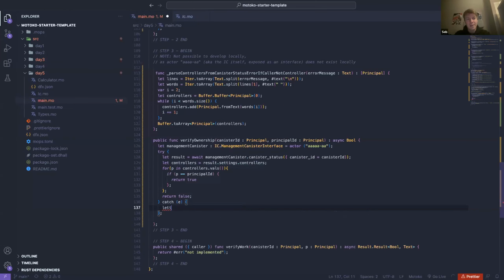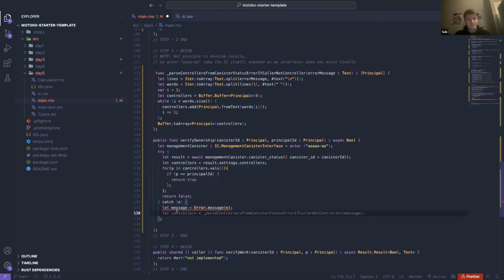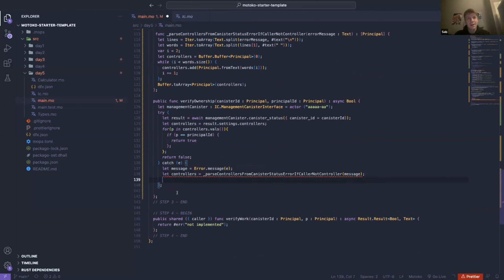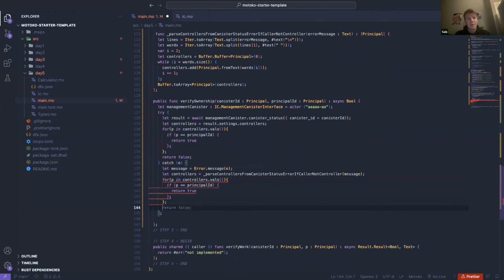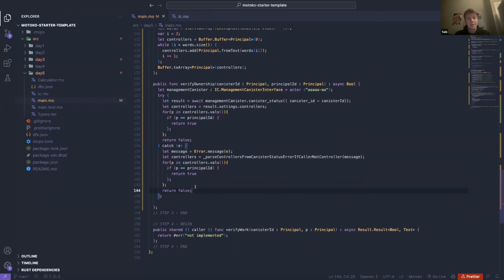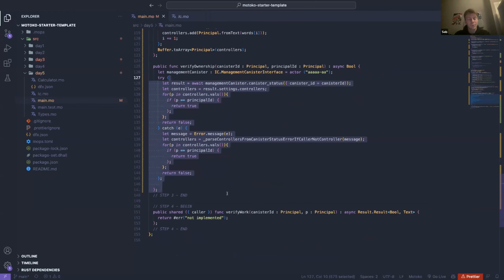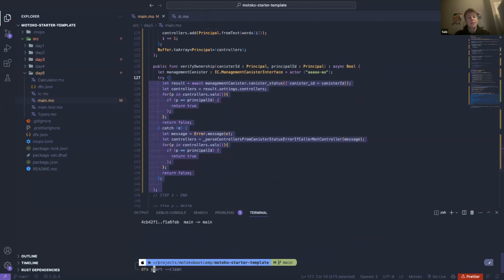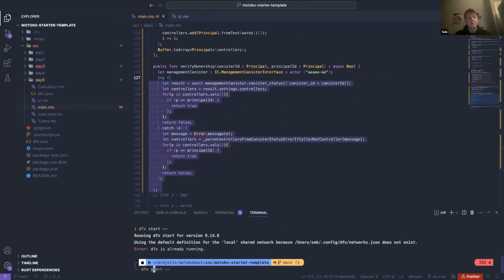So we get the message like this: let message is equal error.message. Then we use this one. So this is quite complex, but it's just going to give us the controllers. Okay, then we can run that. Otherwise we return false. Okay, so I think we are good with this one. We can try it. Let's do dfx start clean.